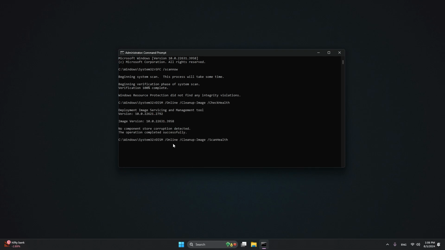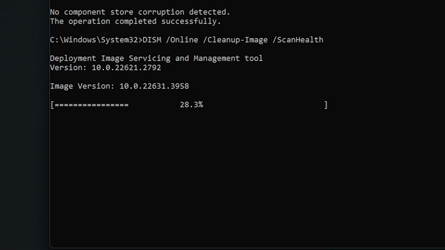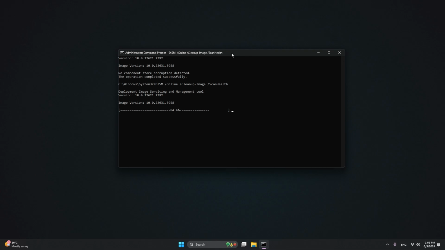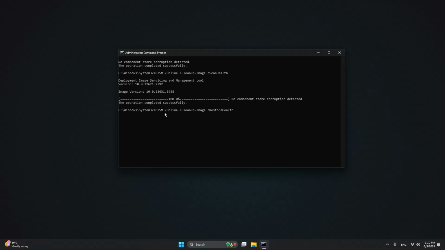Next type DISM /online /cleanup-image /ScanHealth. It will also start 0 to 100%, 64%, 84%, 100%. Now we need to restore health. Type DISM /online /cleanup-image /RestoreHealth and hit enter. It starts 0 to 100%.